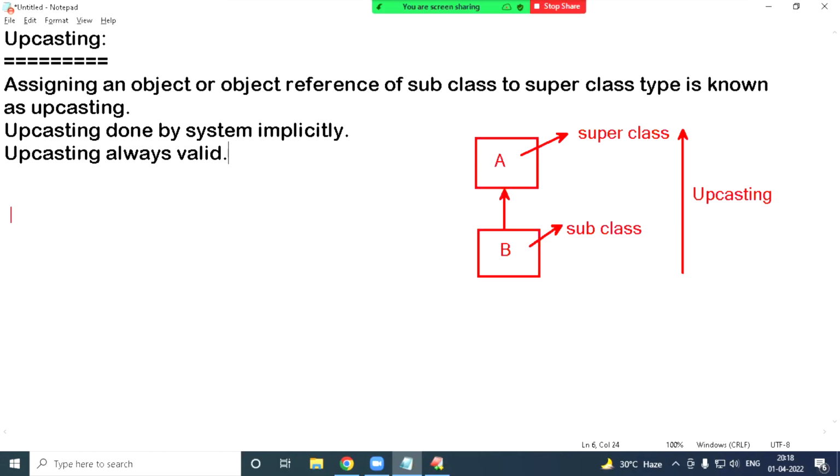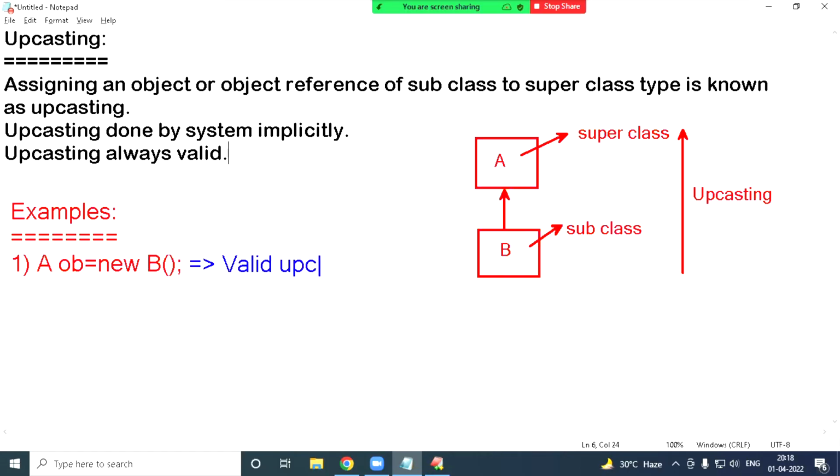Now for example, here: A ob = new B. In this line, which class object is created? B class. B class object is assigned to A class. B is a subclass or superclass? Subclass object assigned to superclass. This is called upcasting. It is valid, always valid.